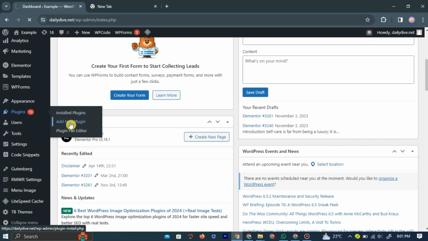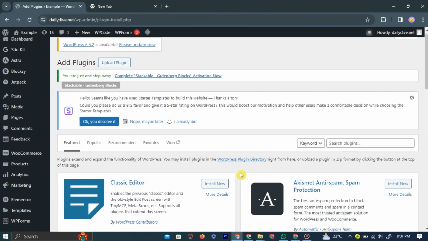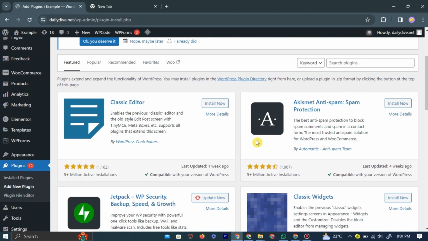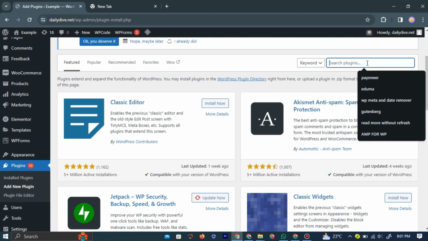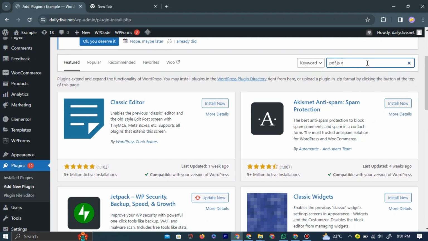Hover over it to show more options and left-click on the Add New option. On the next page, in the right corner, in the search bar, type pdf.js viewer and hit enter. You will see a set of plugins.